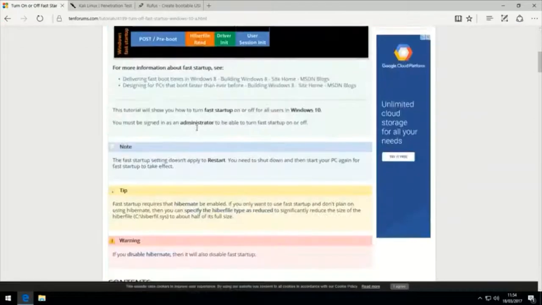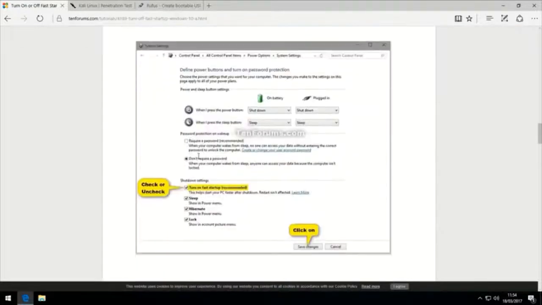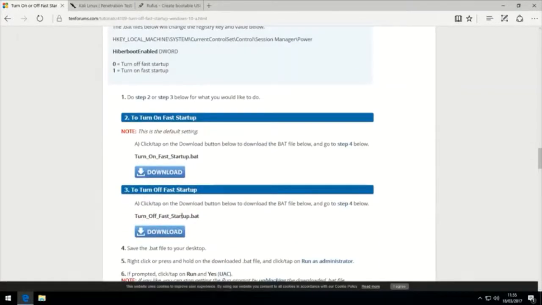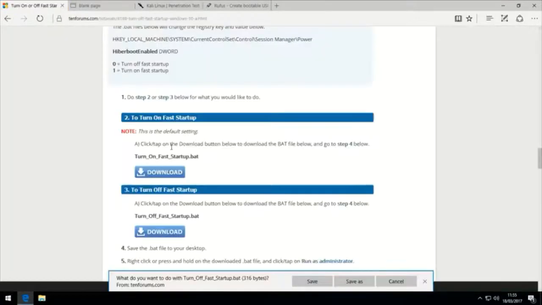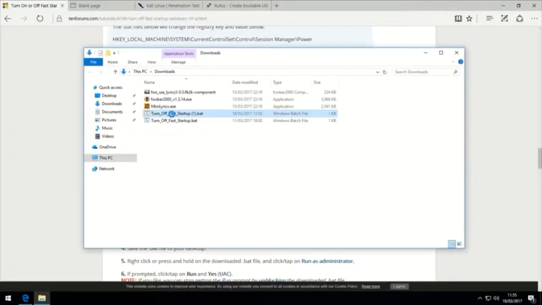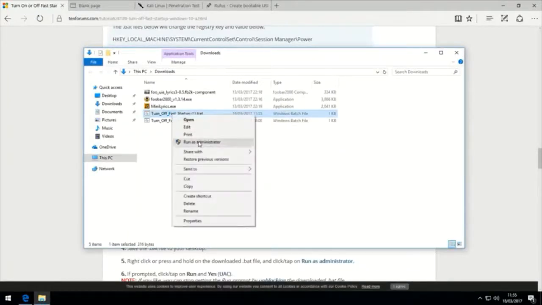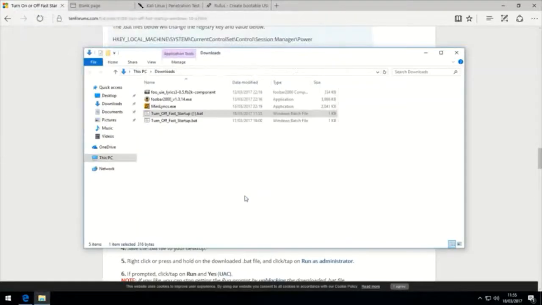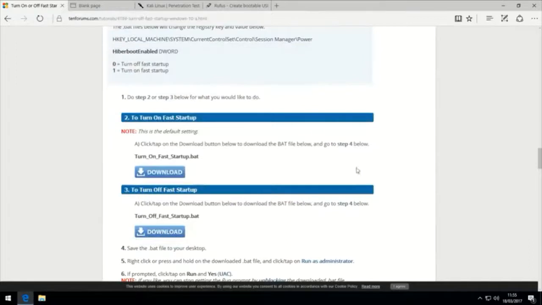So go to this link and scroll down until you find option 2, which is here, and you want to download the turn off fast startup.bat. So simply click download on that, wait for it to load, and then head over here where it says save, just simply save it, open the folder, right click on it, and make sure you run as administrator. Hit yes, and it will be done. Alright, so now that that's done, you can close out of that because you won't be needing that again.